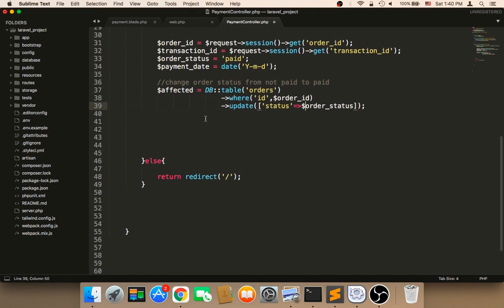Let me walk you through this one more time. Here I'm saying database table orders. I'm accessing the orders table, and then I'm saying update the status field to paid of the order that has this ID. So I'm telling this orders table, hey orders table, I want you to change the order status from not paid to paid for the order that has this ID. Pretty simple. And then we have this affected.